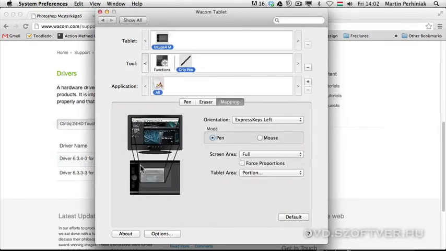And now it's already set to that, so the whole screen area is assigned to only that part of the tablet. So if I go over the bottom part of the tablet, I won't be able to use this, only the selected area. I can go back to full very quickly and easily.